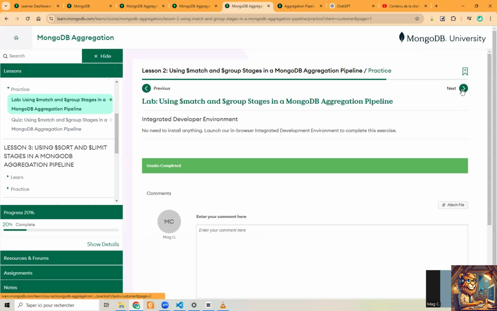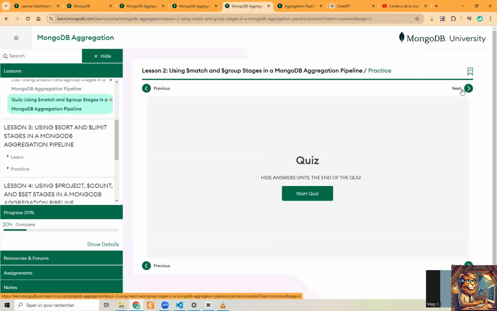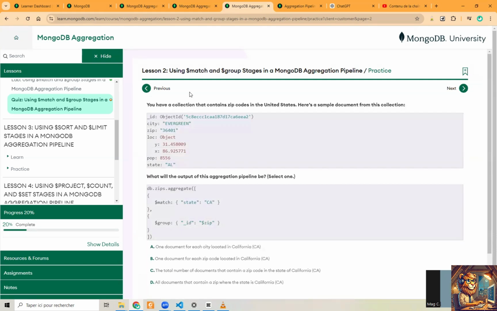Okay. I think what I have trouble with is all the curly braces and all. It's always something that is quite difficult for me. I don't know why. Not too many curly braces around here. Okay, so we have a collection that contains zip codes in the United States. It's a simple document collection. Okay, so we've got the ID, the city, the zip code, a location with subfield X and Y, population and state.